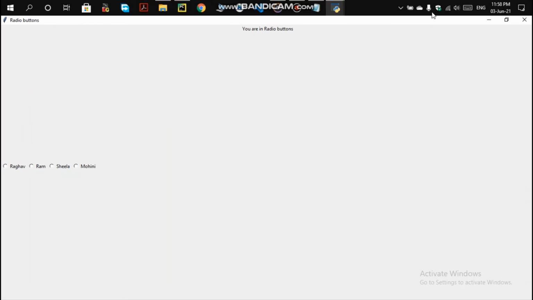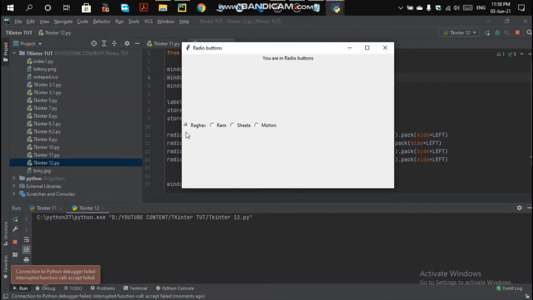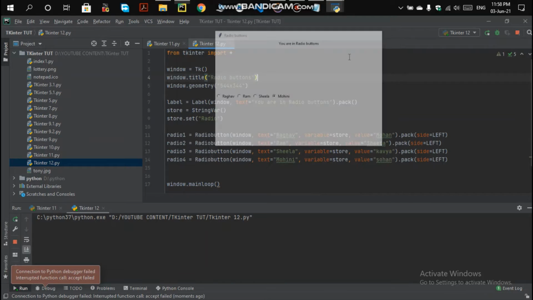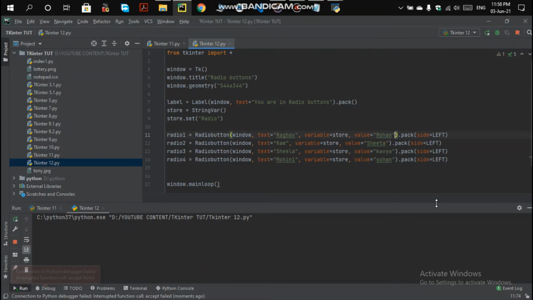When you select Raghav, Raghav is selected. When you select Ram, then Ram is selected. When you select Sheila, Mohini is selected, and so on. So I'm going to write a command function here that will run at that time.